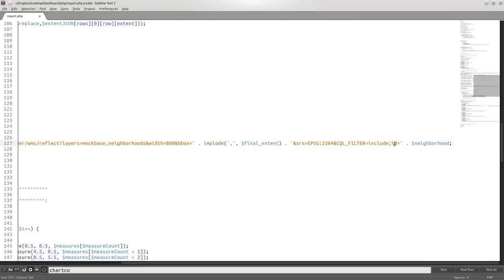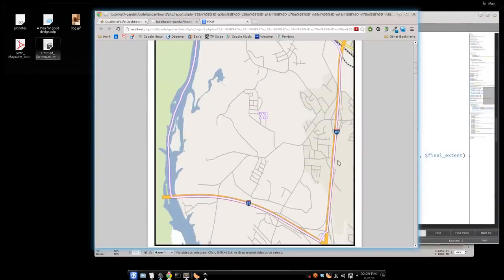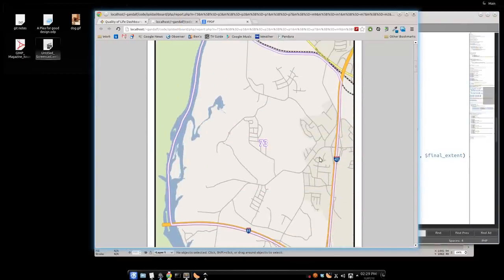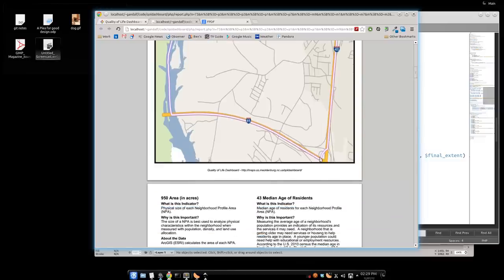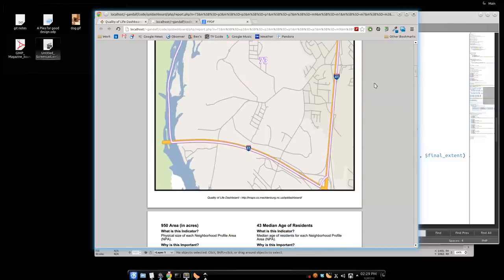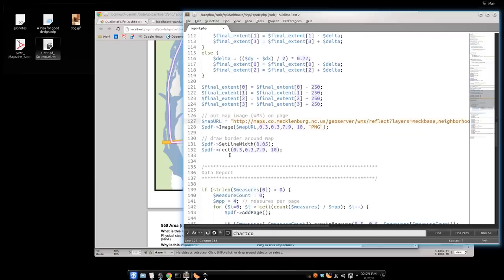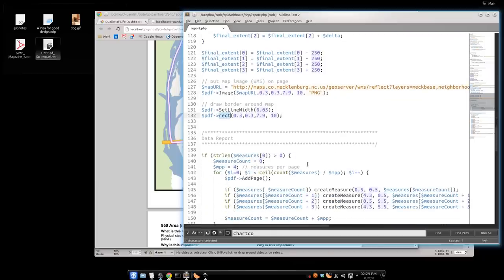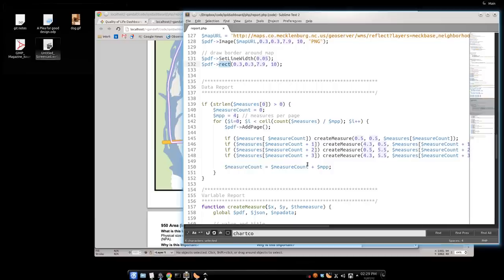The second filter, for the neighborhoods, which is our second layer, I'm just getting the ID of that neighborhood. And what that does is get just that neighborhood boundary and just that neighborhood label from that layer. And that's what that does. So now we have a map. I also just drew this boundary around it as a rect. That sounded bad. Rect. Okay. Now we've got a map and a cover page.